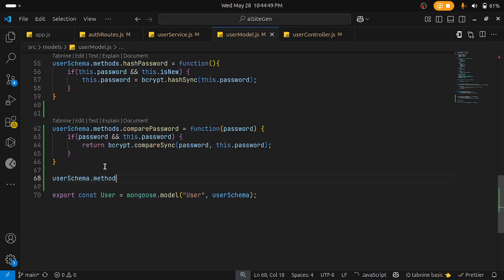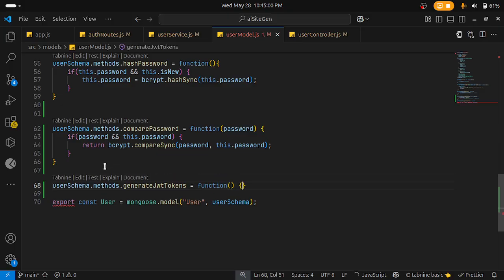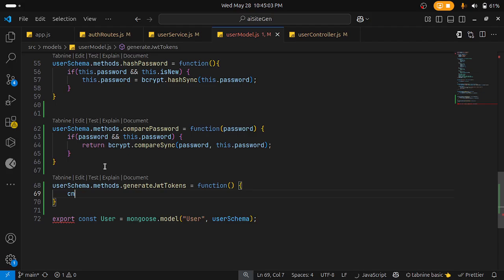userSchema.methods.generateJWTTokens, because we're going to be generating both the access and the refresh token. So let's say const refreshToken is equals to JWT.